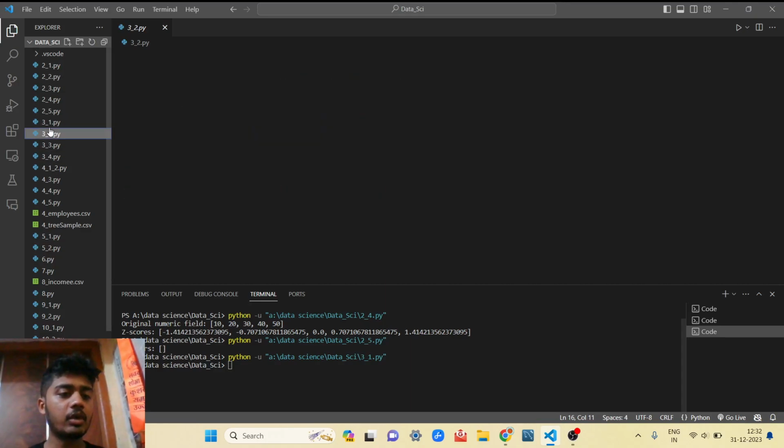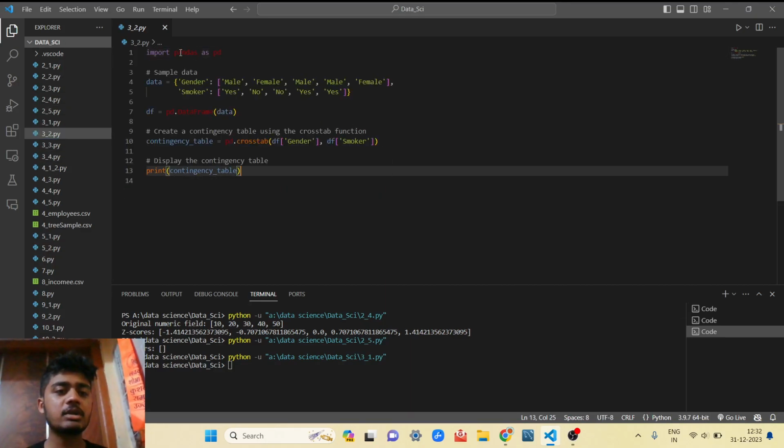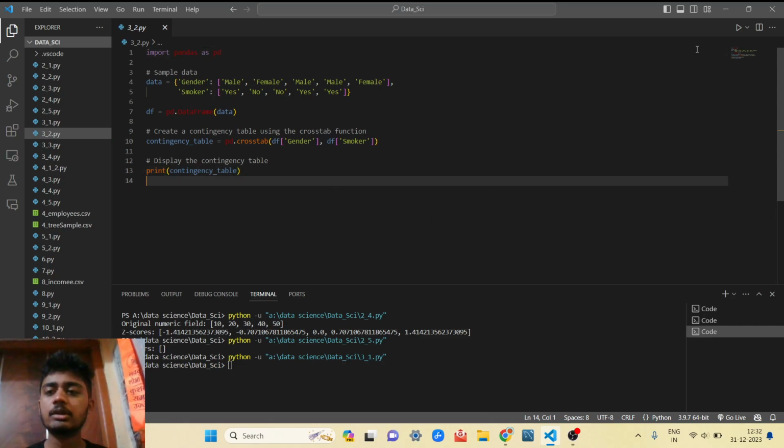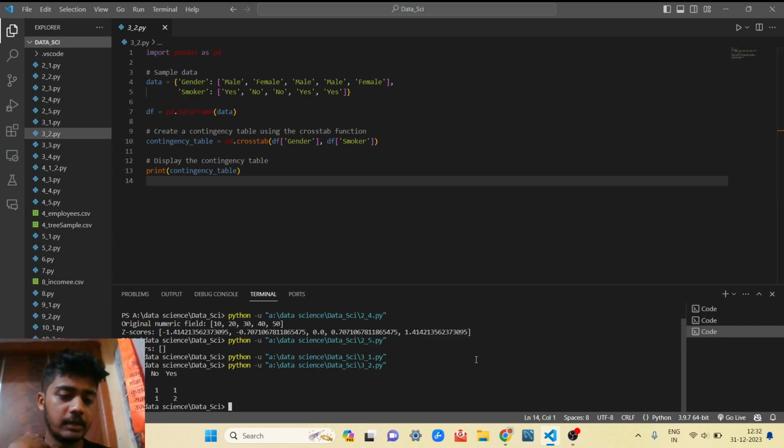So the second program is here. As we have mentioned, the pandas library will be used here to display the contingency tables. So let's run it. Although it takes some time, you can see here it has created a contingency table, like we have given smoker, so it has given no, yes, and gender, male, female. It has given the table. In this way, we have created the contingency table in Python.